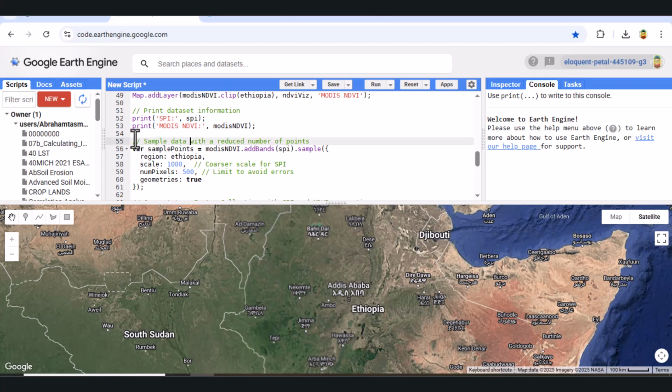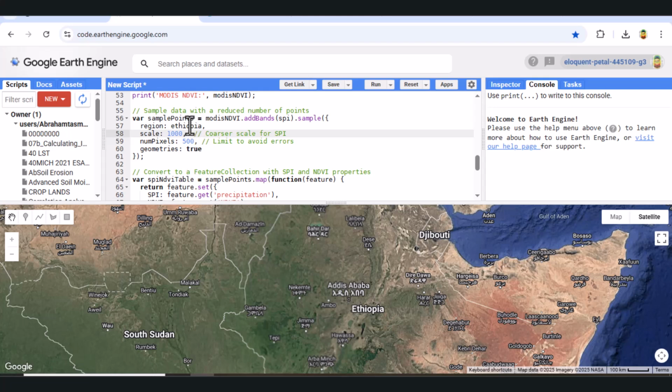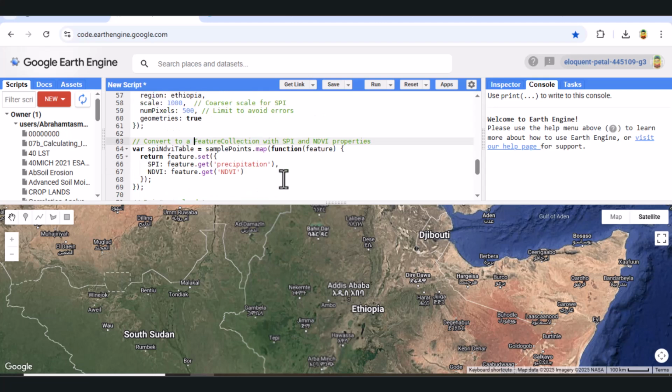Step 5. Sample points for analysis. We overlay the NDVI and SPI layers and randomly sample 500 pixels across the AOI. Sampling helps reduce the data size while preserving the spatial variability for statistical analysis. Using a scale of 1,000 meters helps ensure SPI and NDVI pixels align properly, especially when using data from different sources and resolutions.